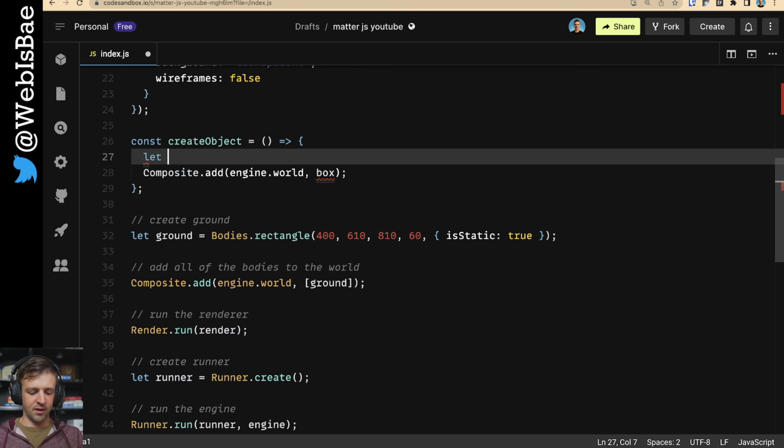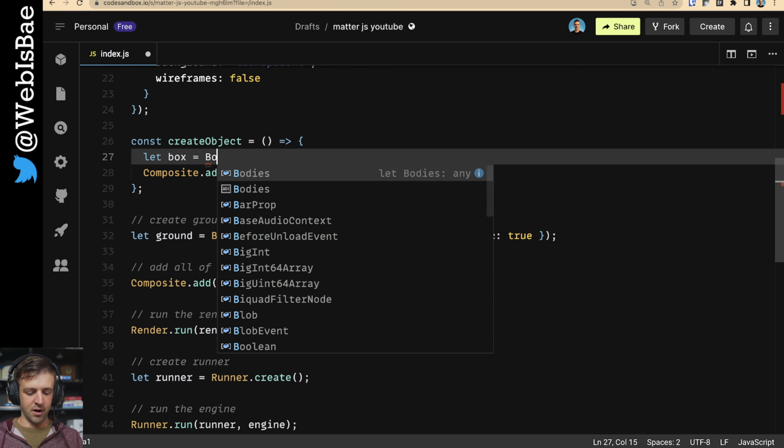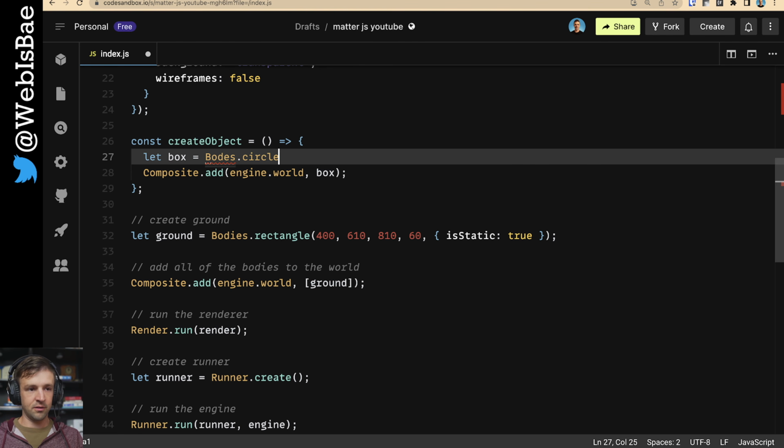What I want to do is I want to say let box equal bodies dot circle. And circle takes a couple parameters here. The first is the X position, which will be 450, which is basically close to the middle of the screen as far as I have it. Y position of 0, a radius. I'll give it a radius of 40 pixels, and then some options.